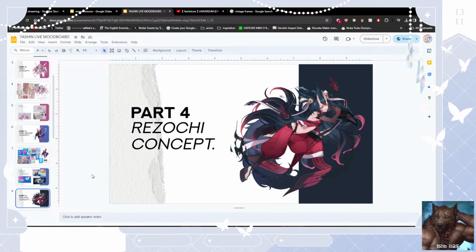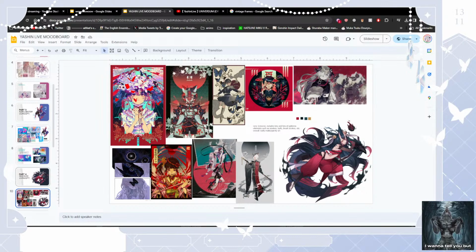This is Rezochi. Her design, you can see that it's red and dark teal, dark blue. I don't know what color that is. It's just like red with dark blue. She also has elements of traditional Japanese stuff. And so that's how I came up with this mood board. I thought stuff like patterns and smokes, leaves, brush strokes were really nice.